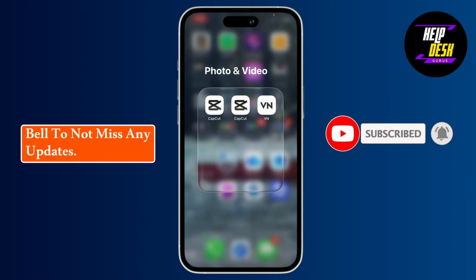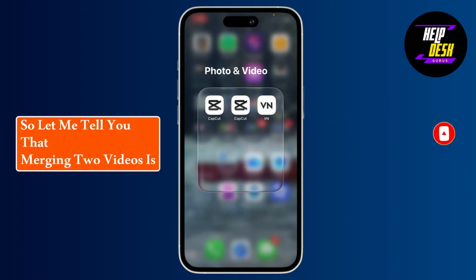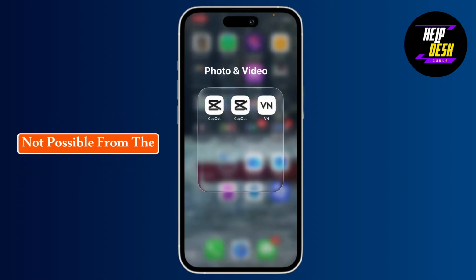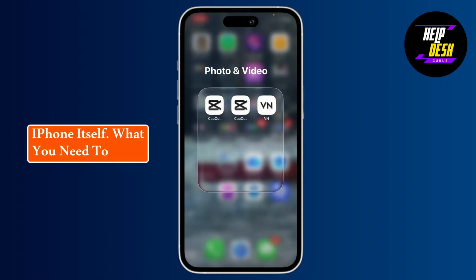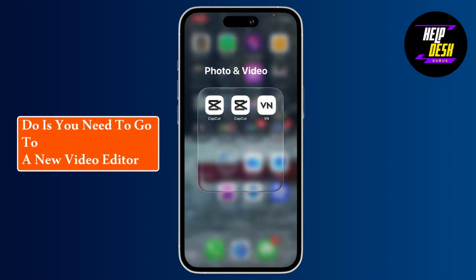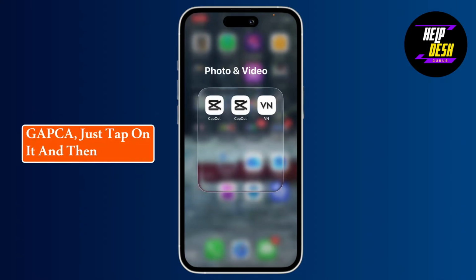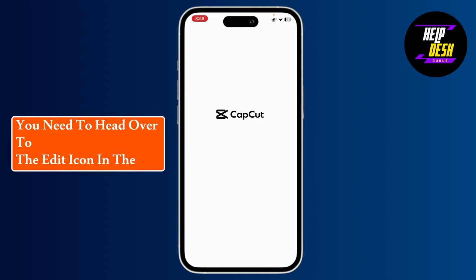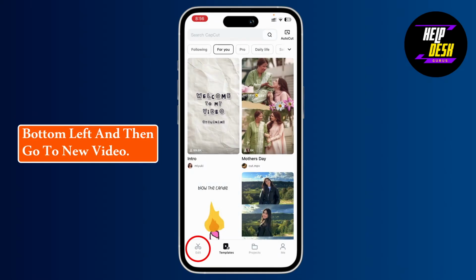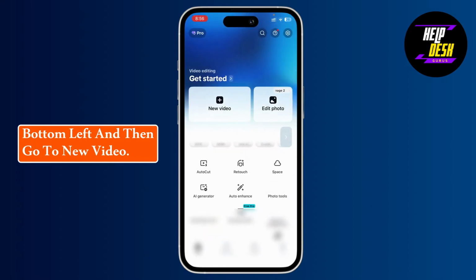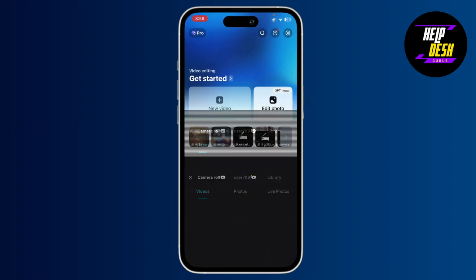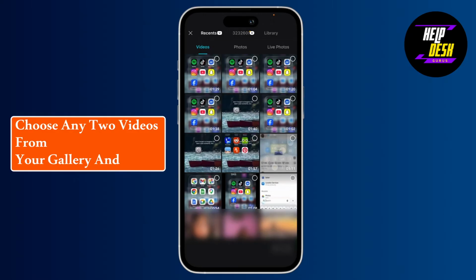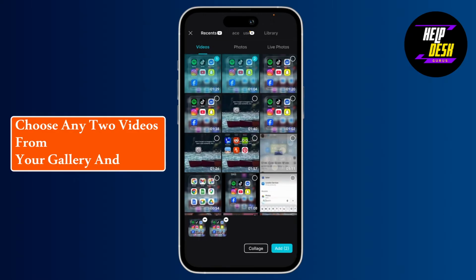So let me tell you that merging two videos is not possible from the iPhone itself. What you need to do is go to a video editor app. I suggest using CapCut. Just tap on it, then head over to the edit icon in the bottom left and go to new video. Choose any two videos from your gallery and then hit add.